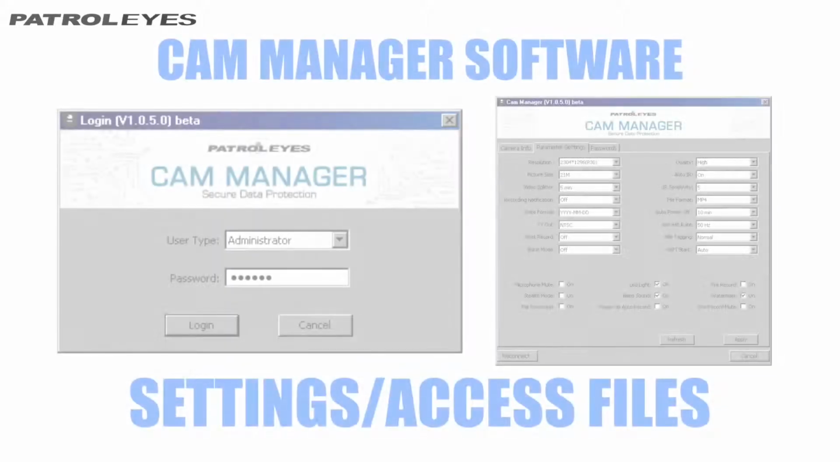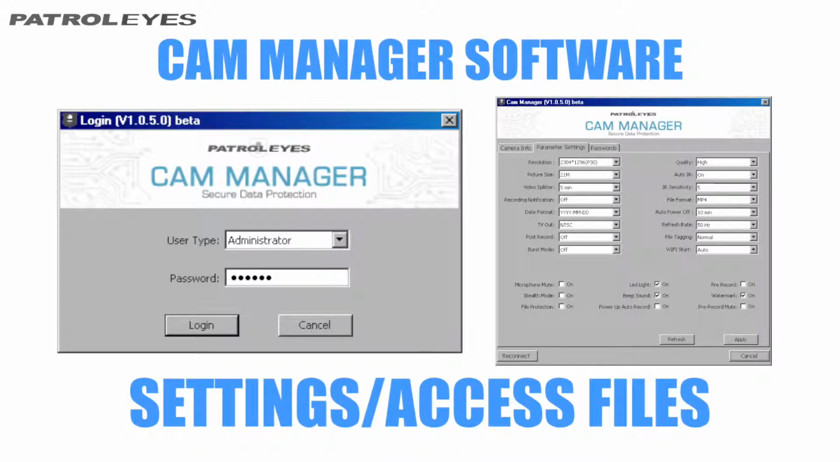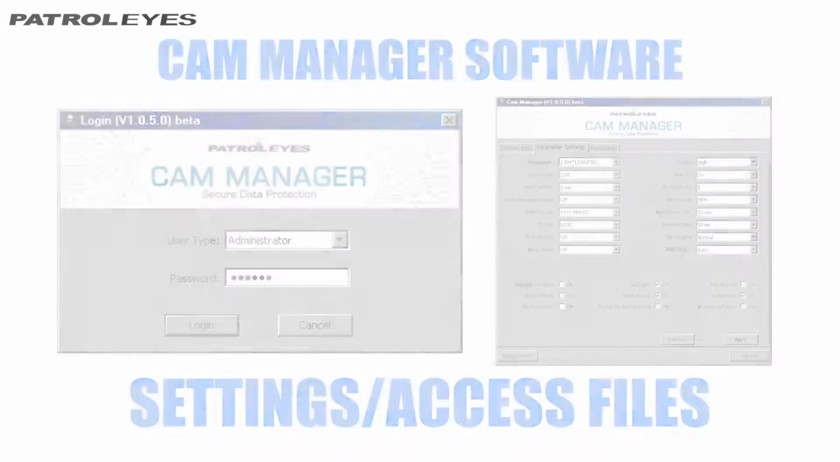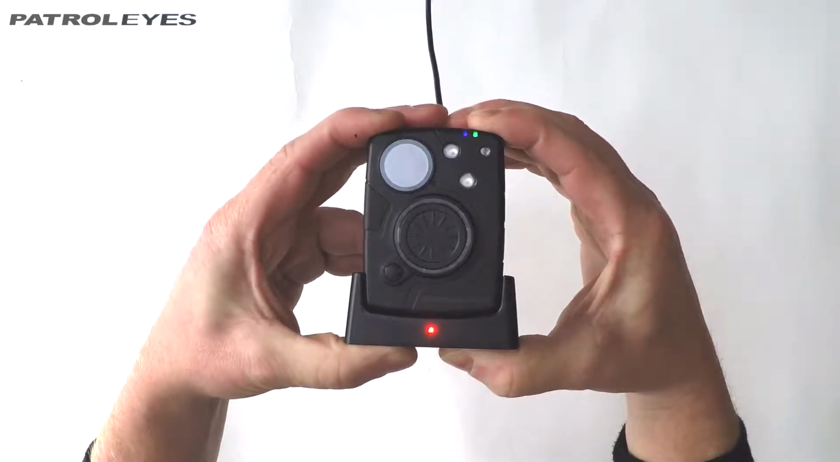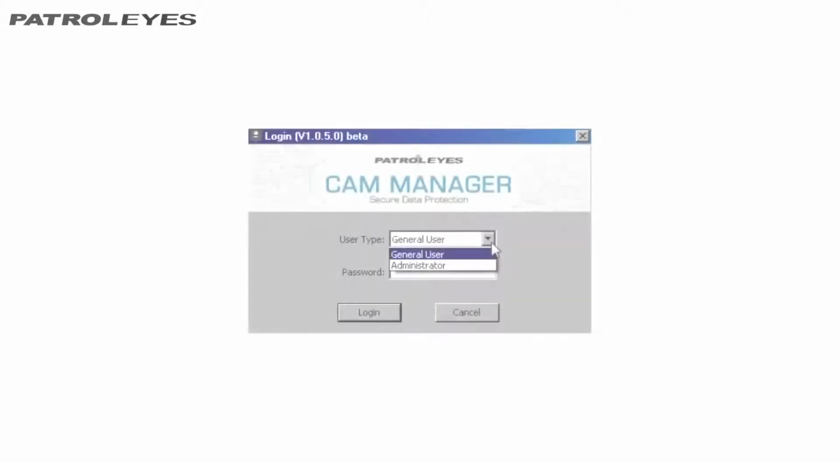Now that you've downloaded and installed the PatrolEyes cam management software on your computer, let's run the software and go over some of its features. Place your camera into the docking station and plug the docking station into your computer via USB cable. Your camera will power on and connect to the PC. Let's log in to the Cam Manager software. We will log in as an administrator, and we'll use the default password that is shown in the manual that came with your PatrolEyes camera.